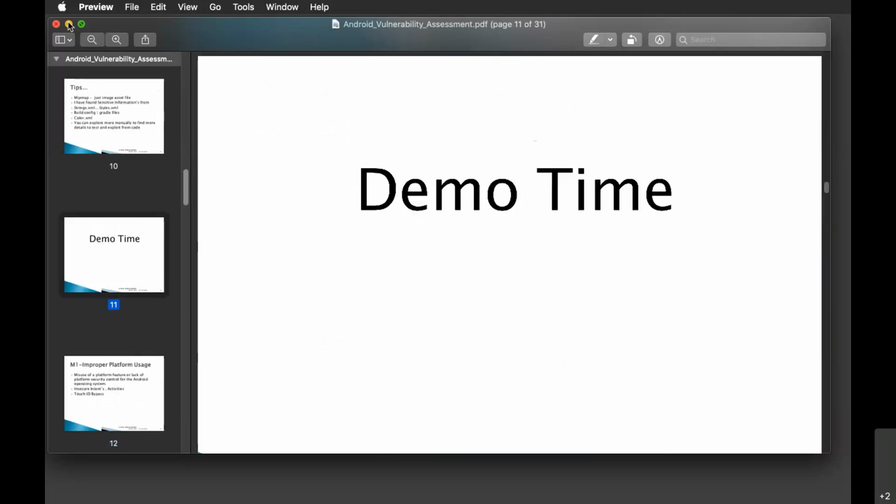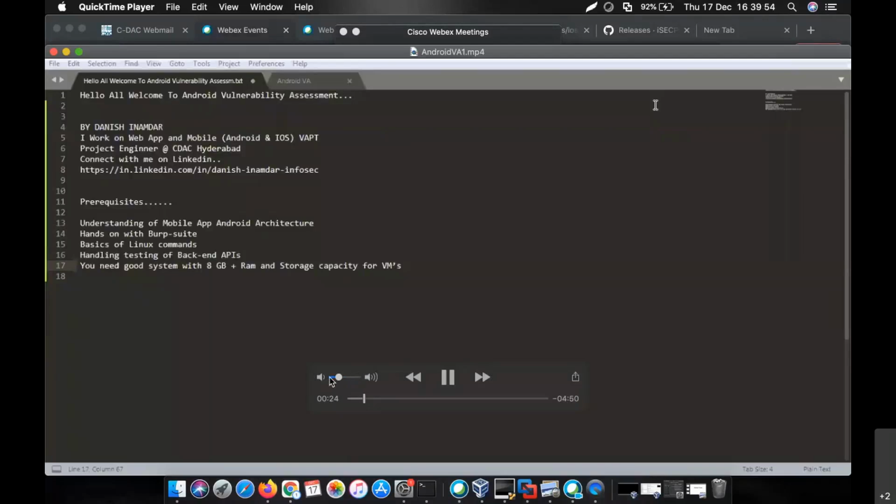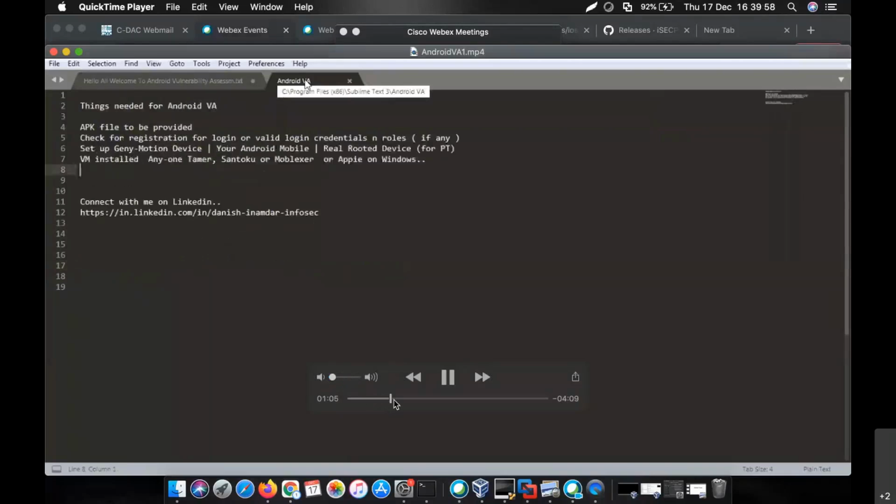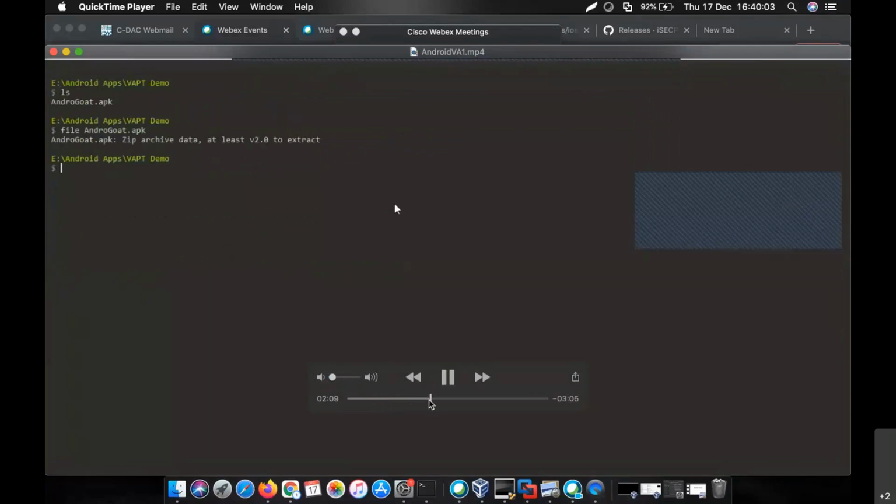So I will show you one demo. Here I am showing you the basic thing. First, I am using my VAPT setup, and I am using a demo application for this. You can take the APK of the application you want to do a security assessment on. Using the file Linux command, we are checking what type of file it is.